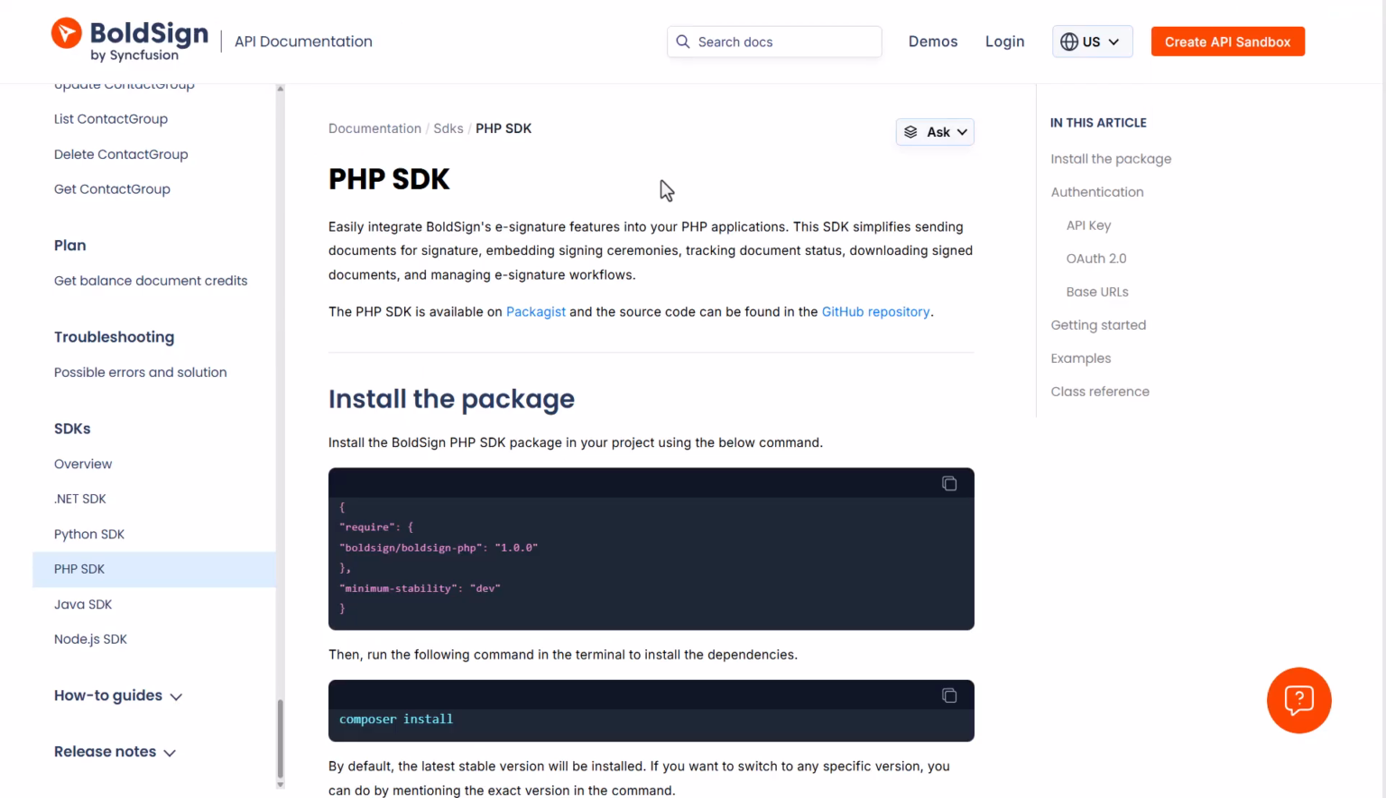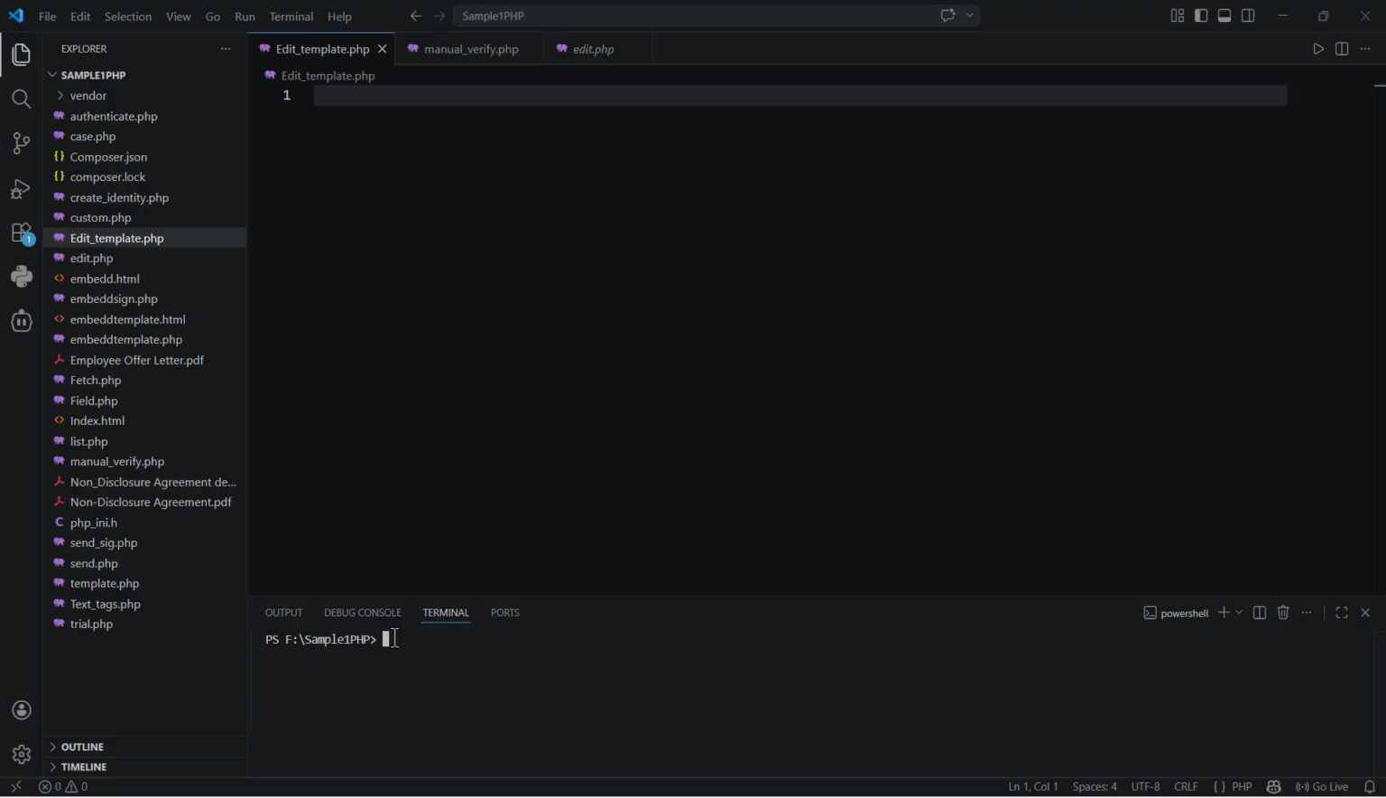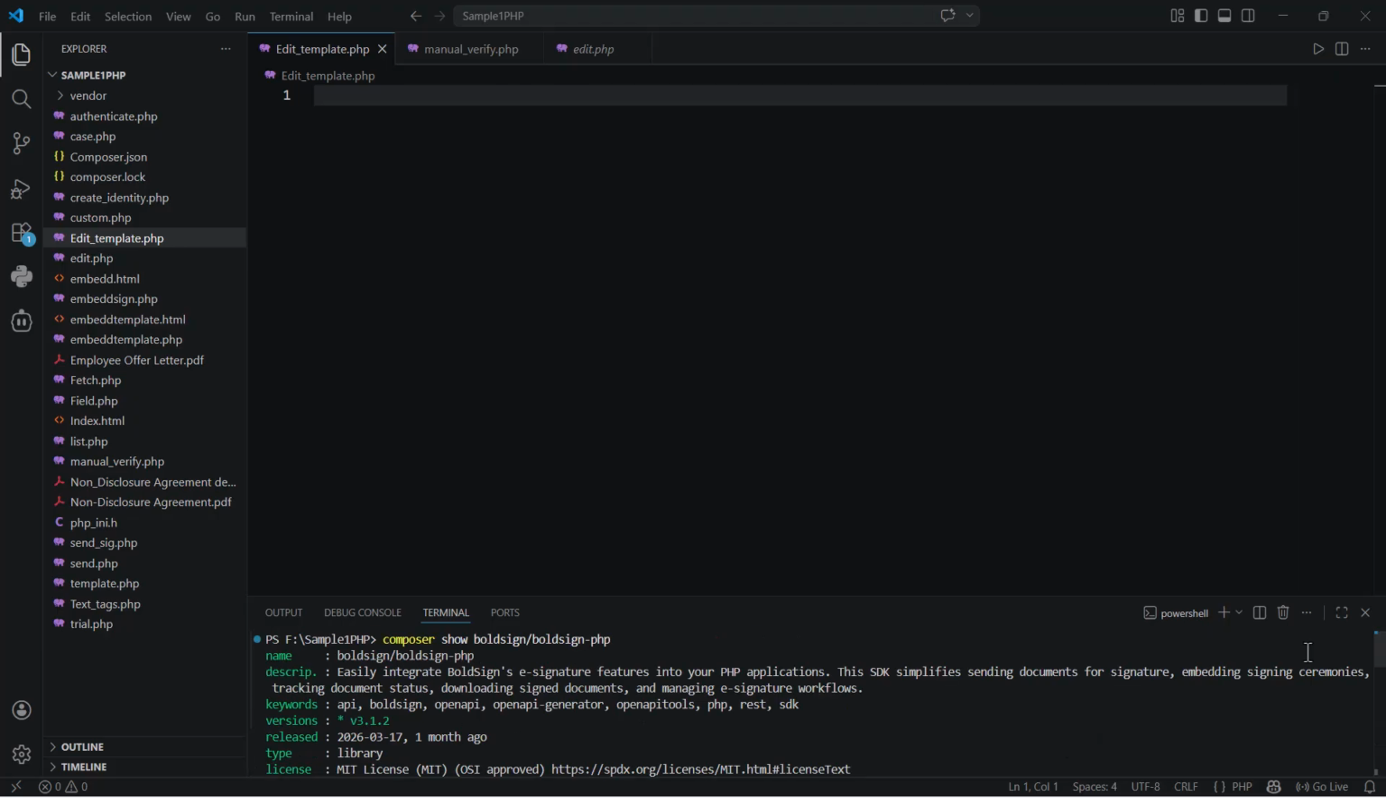First, make sure you have PHP version 7.4 or higher installed. Then install the BoldSign PHP SDK by running the installation command and then running Composer install to install the dependencies. Since I have already installed them, I'll confirm the setup by running this command. As you can see, the package is installed and ready to go.